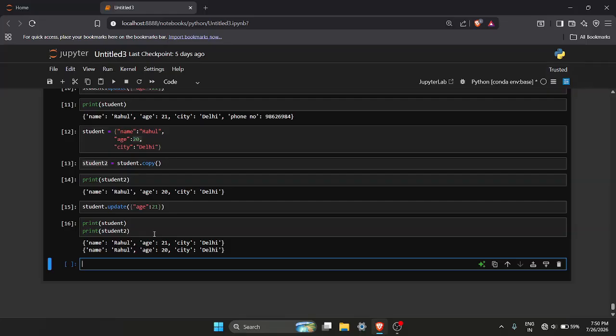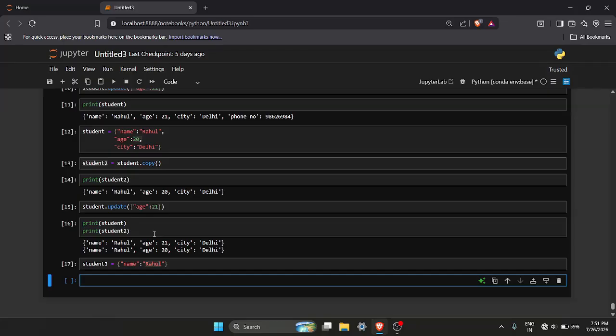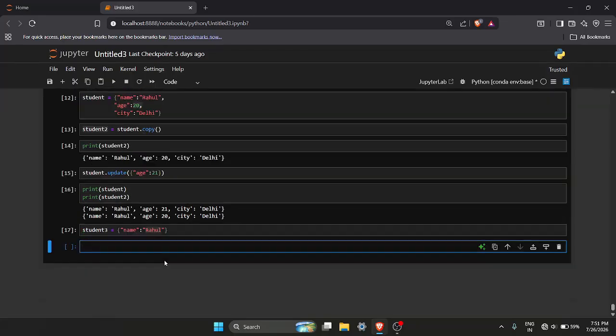After update, we have setdefault. Say I have a new dictionary, student 3, in which I will store a value name, Rahul. Now I want to add another key value pair. For that, what will I do? If the key doesn't exist, it is created using the setdefault method.